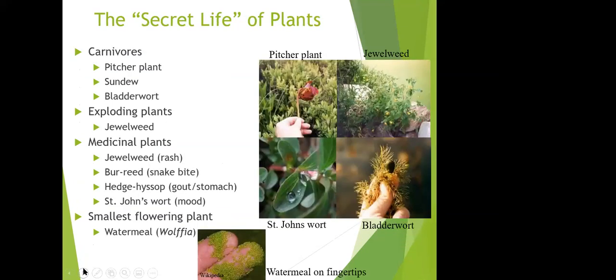Taking a look at the secret life of plants, this sounds kind of interesting, but we have a lot of carnivores that are in our waters. We have 3 specifically. Pitcher plants are something that a lot of people probably are more familiar with. But we also have sundews, which are really tiny, low growing plants. And then bladderwort. Bladderwort's often a frustrating plant because it acts like the tumbleweed of lakes. It just kind of drifts around and it washes up on shore. But that's a little carnivore. And I'll show you some pictures of that.